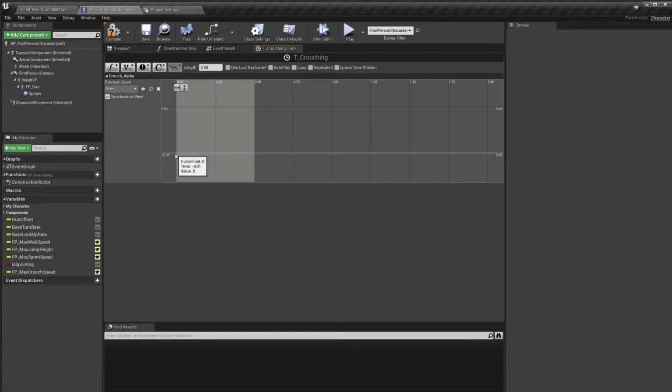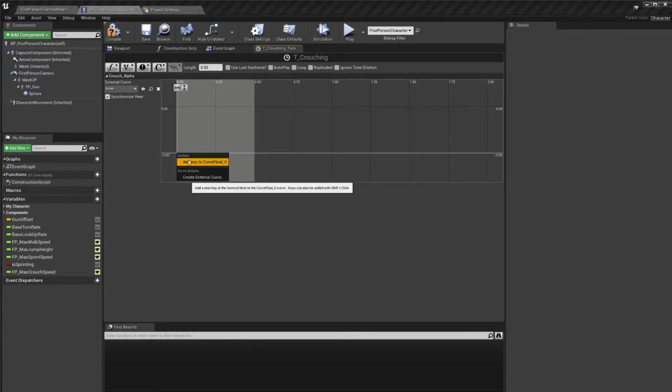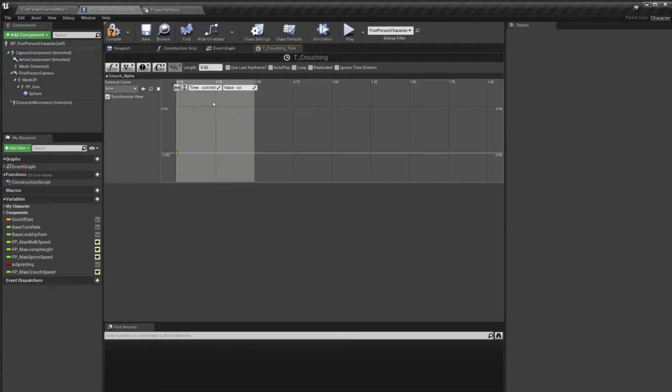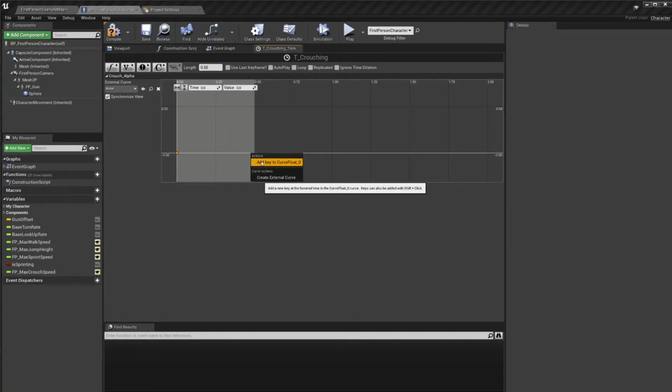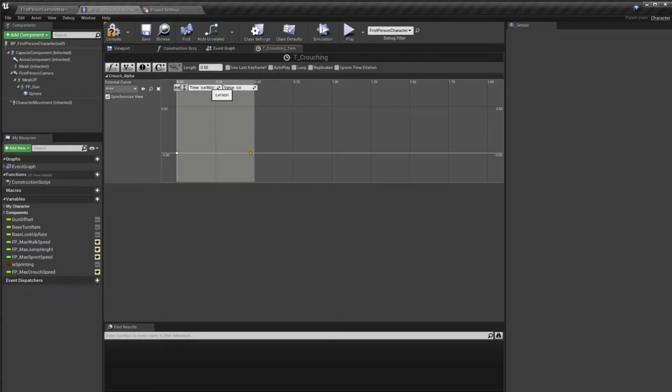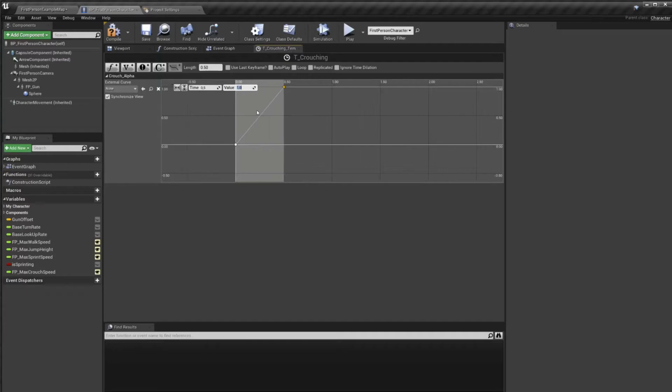When the time is 0, we want the value to be 0. Let's add some values. Right mouse button, add key. So when we are starting, we want the default value to be there. Then after 0.5 seconds, we want the value to be at 1. We want the crouch to be completed. So right mouse button, add key to curve float, time 0.5, value 1. And here you can see a straight line going from 0 to 1.